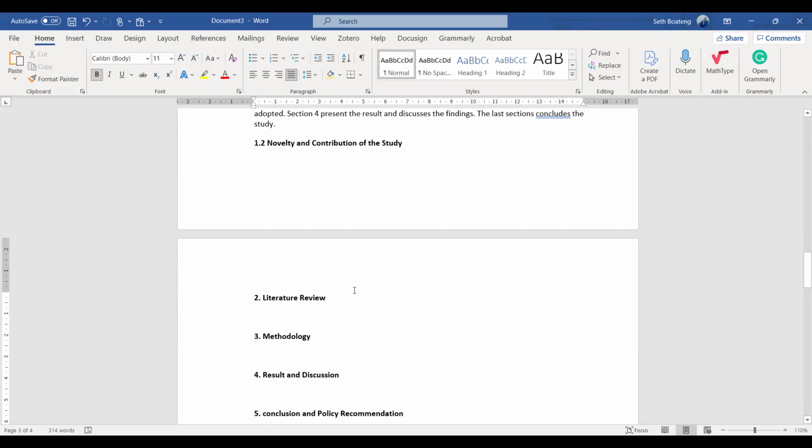Let's come to the literature review. The literature review, we have the theoretical review and then the empirical or conceptual review. We have different ways of doing literature review, but let's talk about the theoretical review. The theoretical review, you can either put the theoretical review under the literature review or under the methodology.